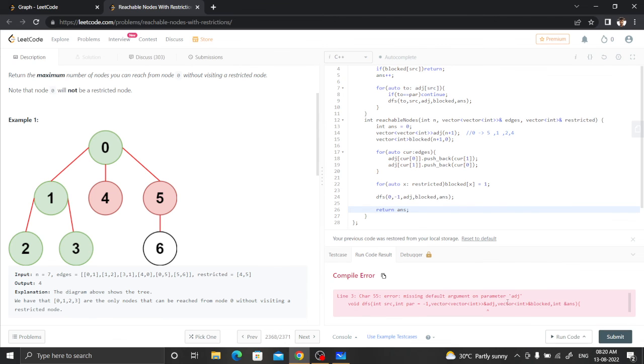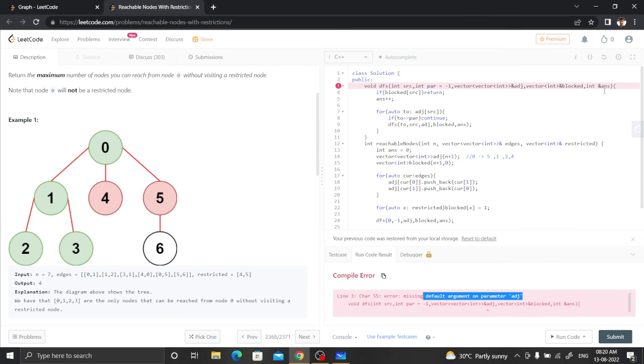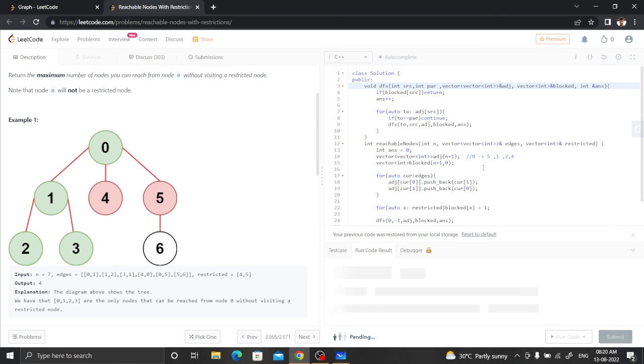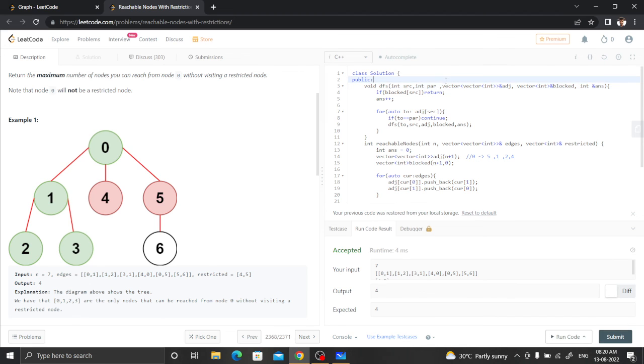I will run it. Okay, we found an error. Why? Missing default argument on parameter adj. One minute. Vector of int and adj. It's fine, I think. Blocked, answer. Vector int and adj. Are we missing anything? Missing default argument on parameter. Okay, actually it should be in the last. Like if we want to use parent, it should be in the last.